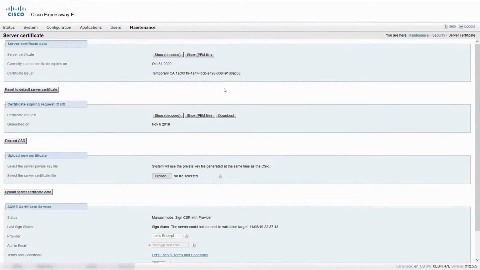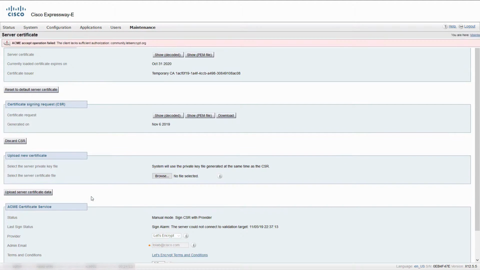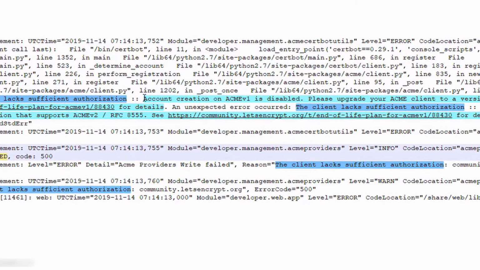The ACME service is used for signing certificates with the CSR generated from the Expressway server certificates page. The error "the client lacks sufficient authorization" shows up when configuring ACME after pressing the Sign CSR with ACME provider button. If you're looking at diagnostic logging, you can see the more specific error from Let's Encrypt: account creation on ACME V1 disabled. To fix this error, we need to change the ACME provider URL via the Expressway REST API.